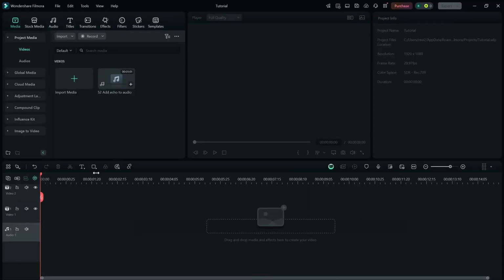Today, I'll show you how to add an echo effect to your audio, perfect for creating a spacious, dramatic, or dreamy sound. Let's get started. First, drag your audio clip onto the timeline.